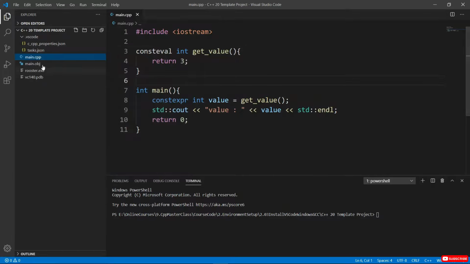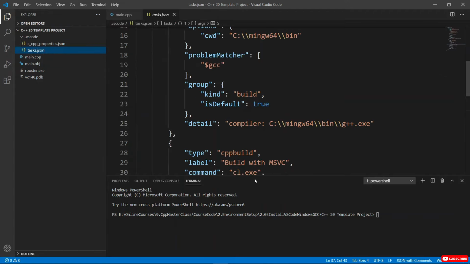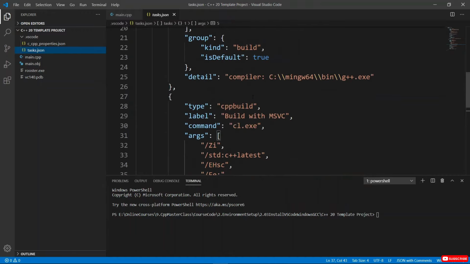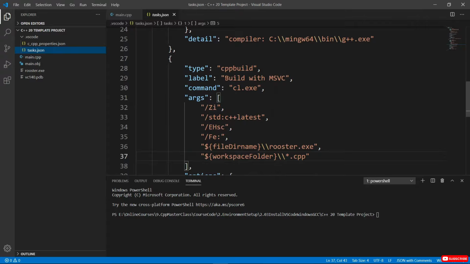One thing we've done before is to set up the tasks JSON file so that it can use two compilers. We've done this in the last chapter. I am on Windows, so I have access to the Microsoft Visual Studio compiler.